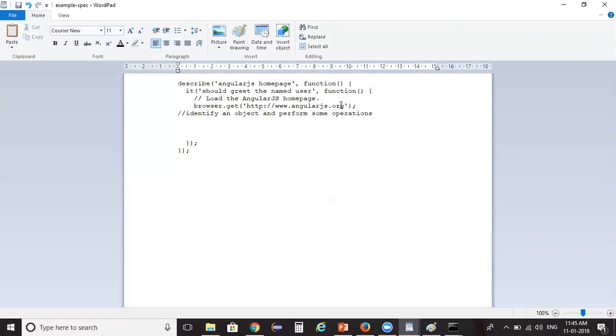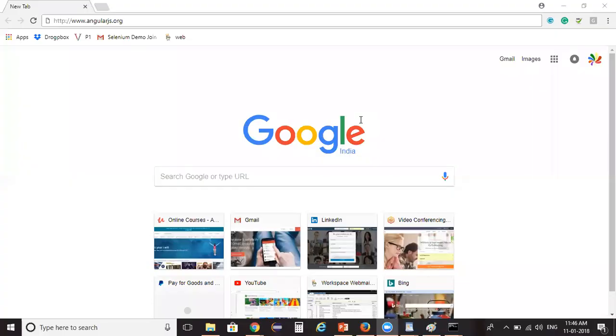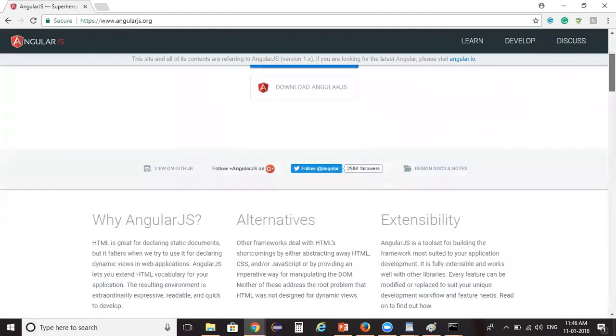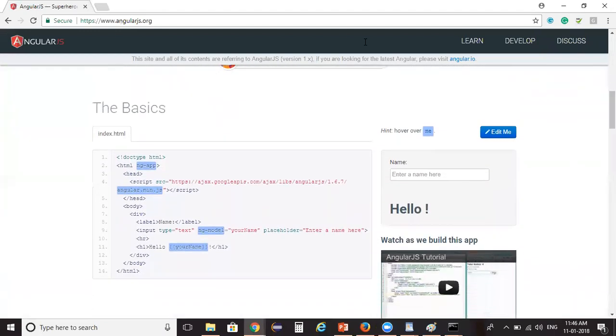So I would like to open this angularjs.org application. Copy the application URL and open it on a browser. For instance, let's open it on a Chrome browser only. So I'm just opening this URL now. On this particular page, let's scroll down. Here on the top right corner, you have a name and a hello functionality. Let's try to enter Surendra here.